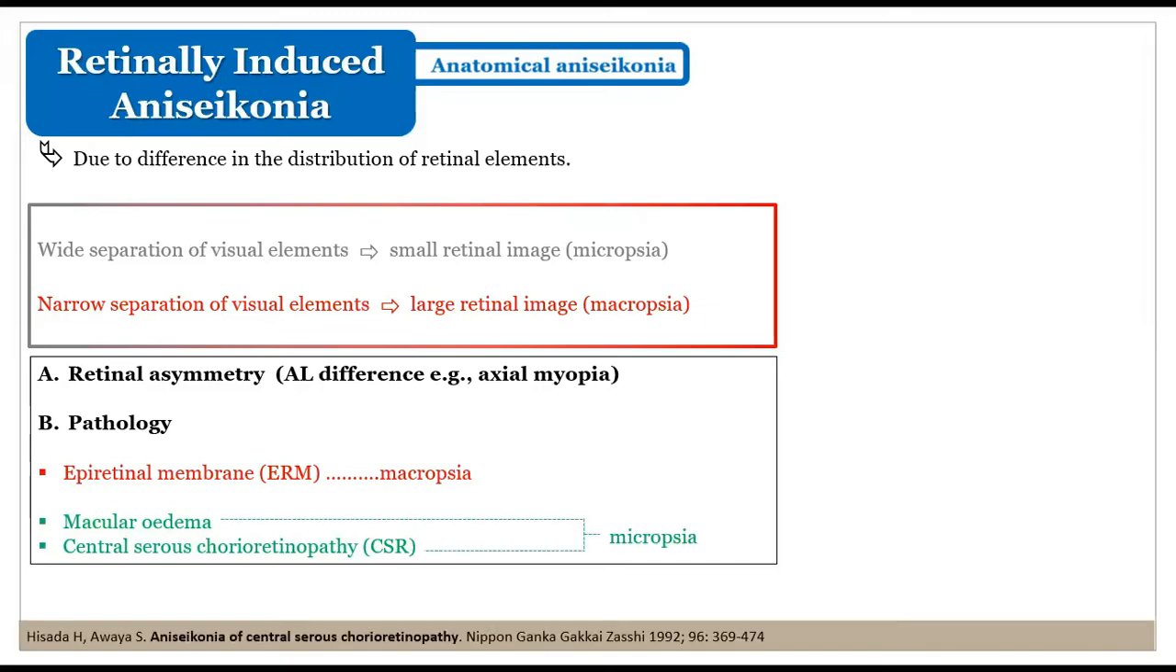In summary, if we have a retinal asymmetry or pathology, this might cause the same physical size retinal image to be captured by a different number of photoreceptors, resulting in change in the perceived image size and sometimes shape.